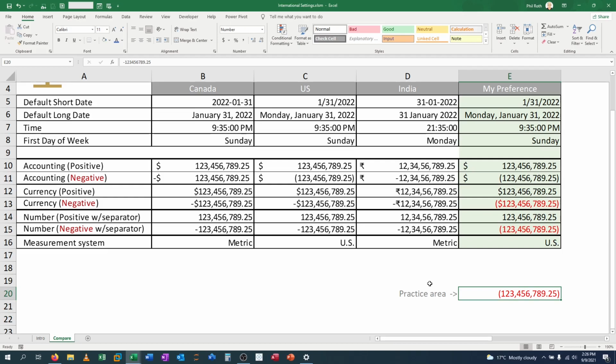Now that you can see how easily we can change our regional settings, you no longer have to worry about lost grades or misunderstandings with wrong dates or currency values.